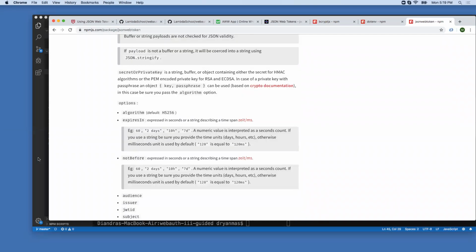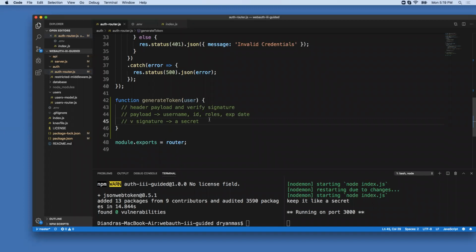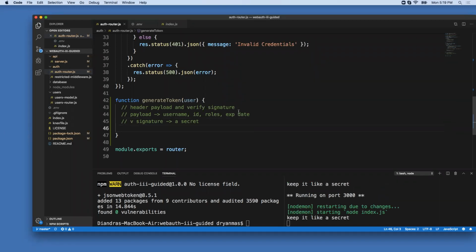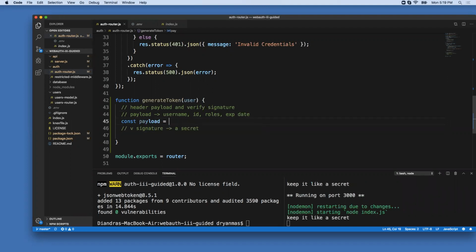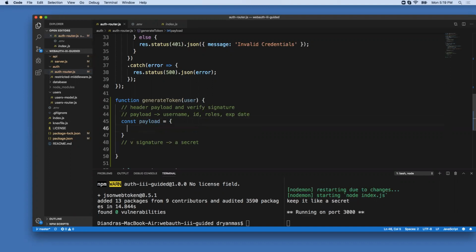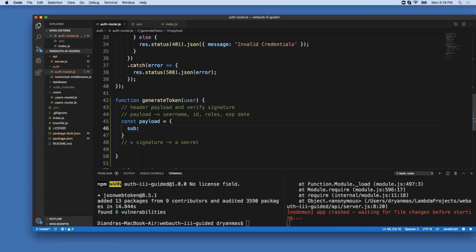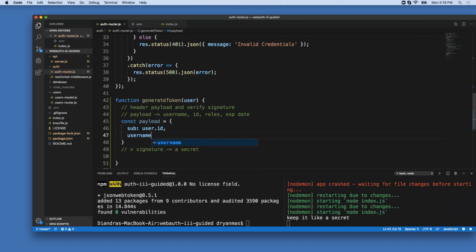All right, let's go back here and actually take care of this. So we need to manually specify our payload when we're working with this library. So generally, our user ID is going to be called sub. That's just kind of standard. So we can pull that from here. We could do username.